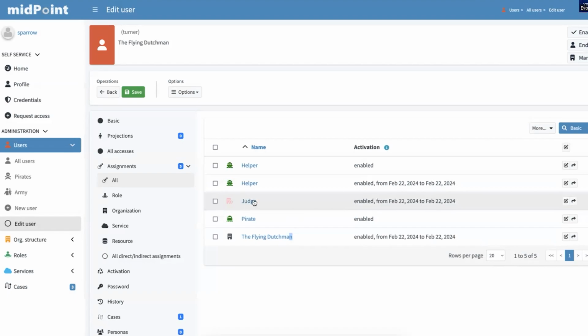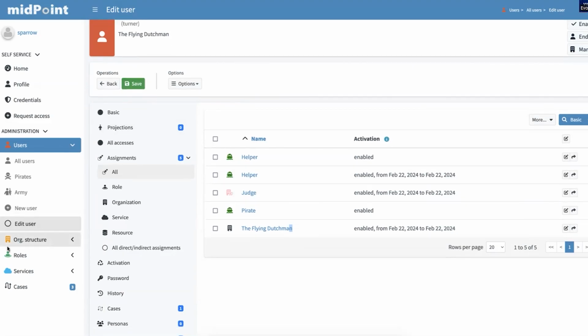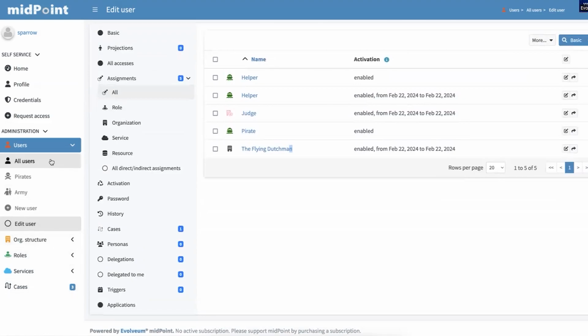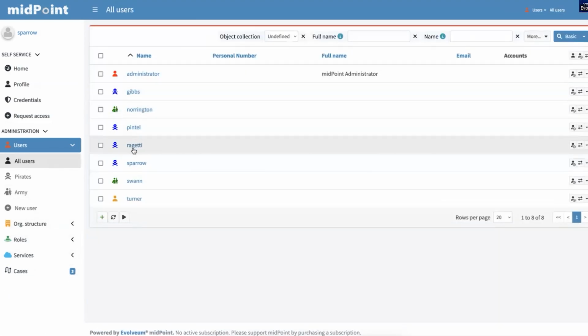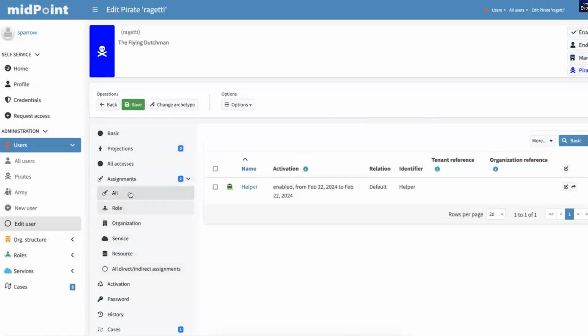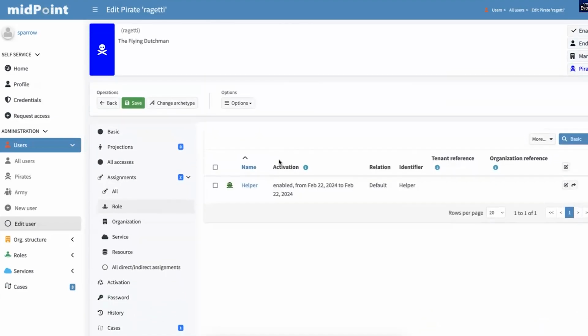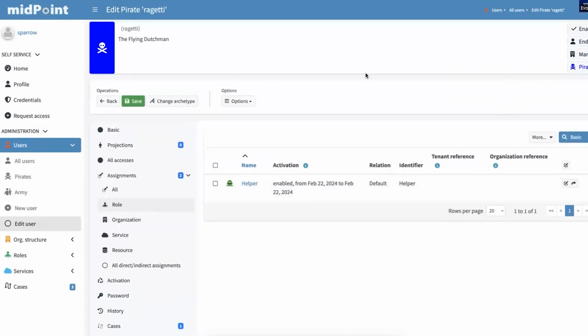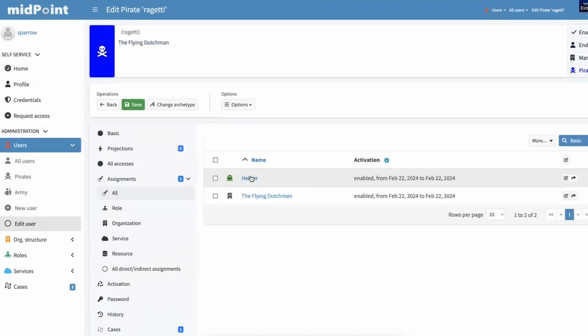William Turner also got his judge role. And as for the pirate, there's a request access process going, the approval process going in, which we'll go through in a second. There's also a Ragetti in here. What we can see is the guy already is a manager of Flying Dutchman and has a role, a helper, which we assign to him.